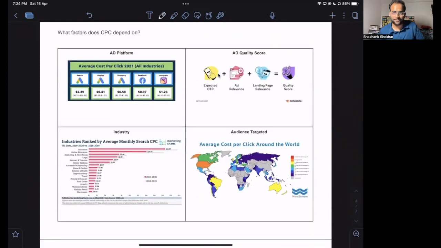Now, the question would be, what factors does CPC depend on? So again, these may not be the only factors. There can be more factors, but I've tried writing down a few that I could understand from my experiences, and of course from the research that I did on the internet.